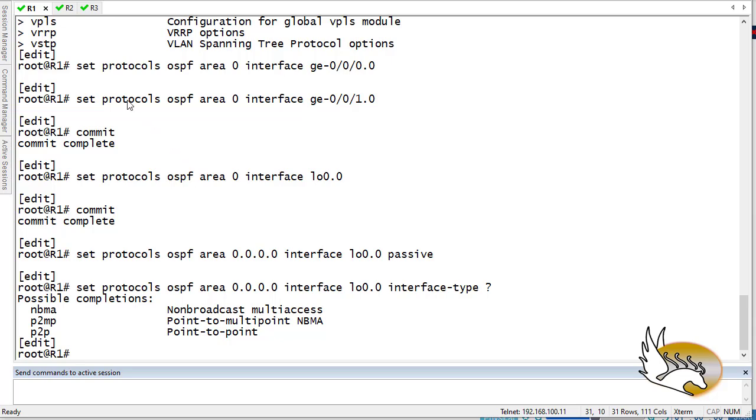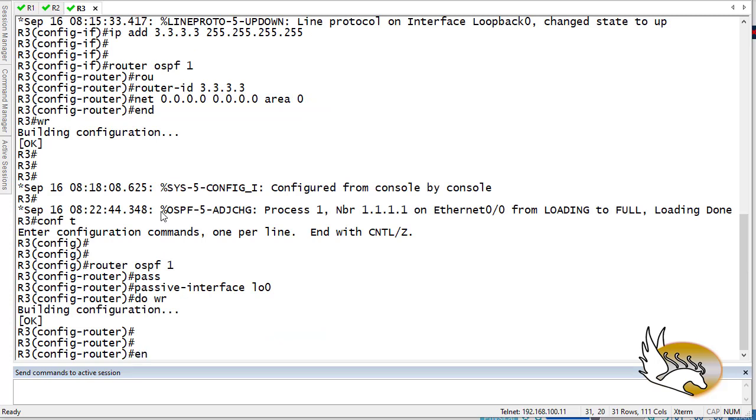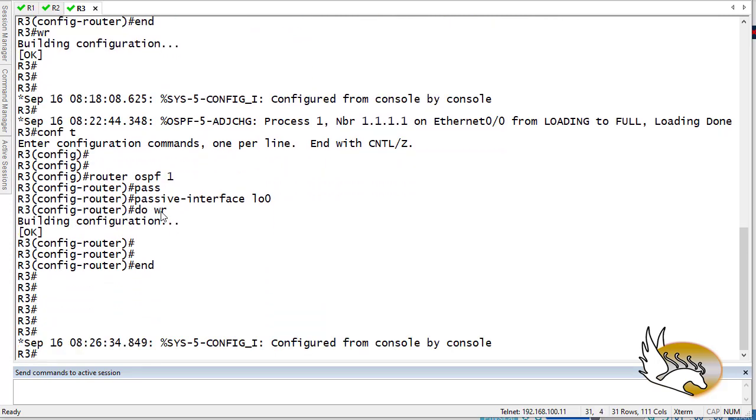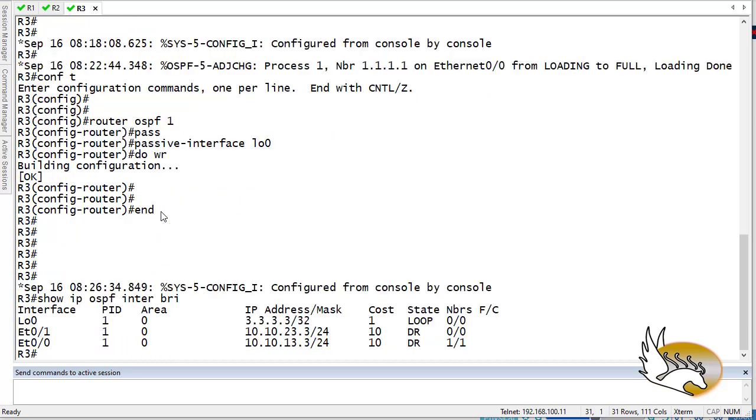So what we have done so far is this. Let's go for some verification command. On Cisco routers, verification is quite familiar. Show IP OSPF interface brief. It says that we have these interfaces. You can see that on Ethernet 0/0 I have this neighbor. On Ethernet 0/1 I don't have this neighbor.